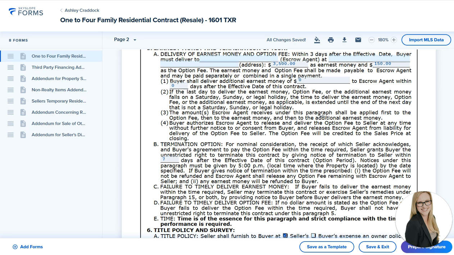Also, the amount received shall be applied first to the option fee, then to the earnest money, and then additional. What that means is basically if there wasn't enough, say it was only $3,500 and not the $150 on top of that, not $2,650, then the $150 is the first part and you're short $150 on your option fee, because the seller has the right to receive that option money if the buyer terminates. Once again, it says also here, buyer authorizes the escrow agent to release and deliver option money to the seller at any time without further notice.